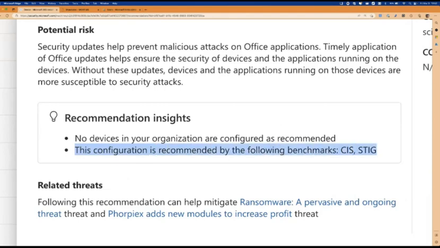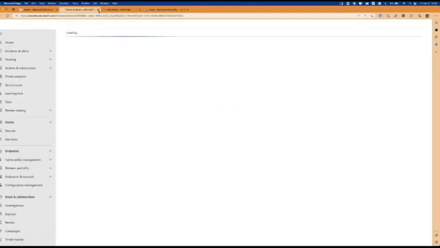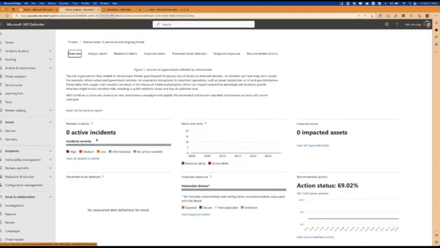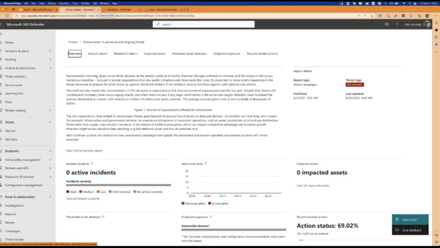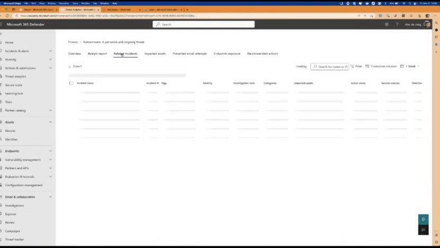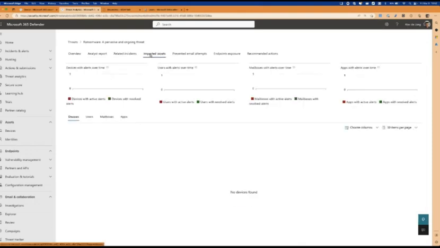Isn't STIG a Norwegian name? Well, I think it is. So you can actually go in and say, hey, there are some benchmarks that say this, and it also says no devices in my organization are configured as recommended. There are some related threats about this. So maybe you want to read something about, for example, a certain type of ransomware, and this brings me to a certain threat that we can go in and check out. Also, there is no incident so far, so there's nothing going on in that part. But you can really go deep into what it does mean. So what does the analyst say about this threat? What are related incidents if we've seen them in my organization? What are the impacted assets here? So, no alerts.